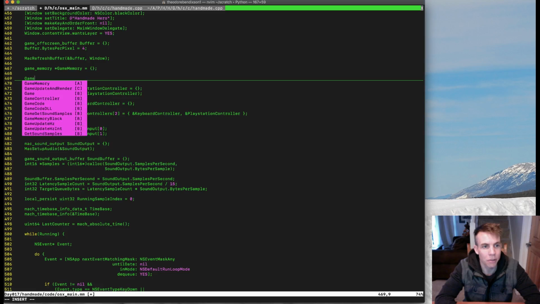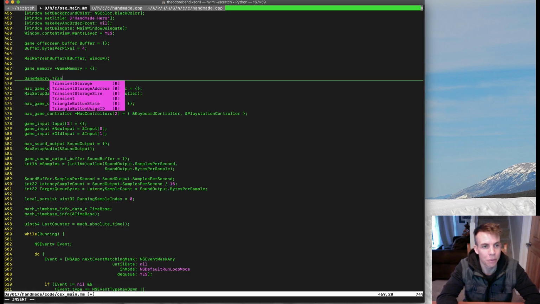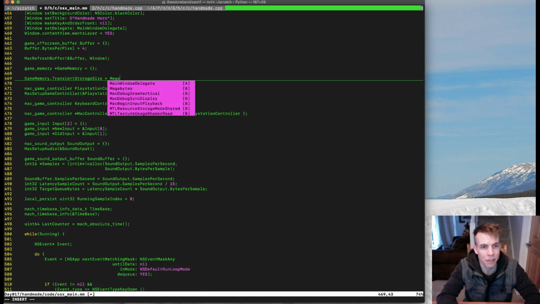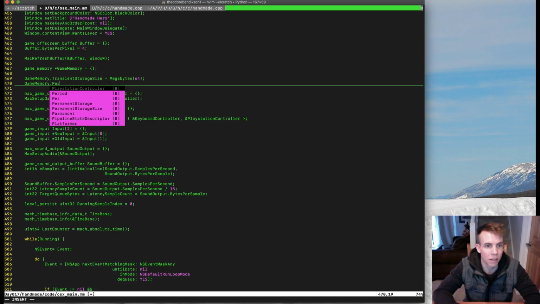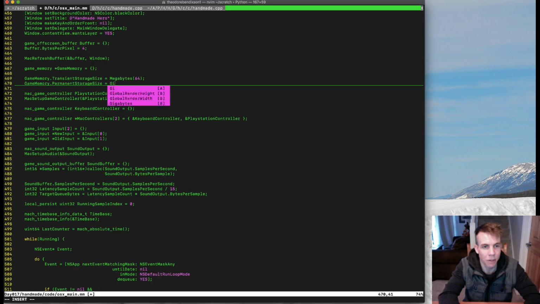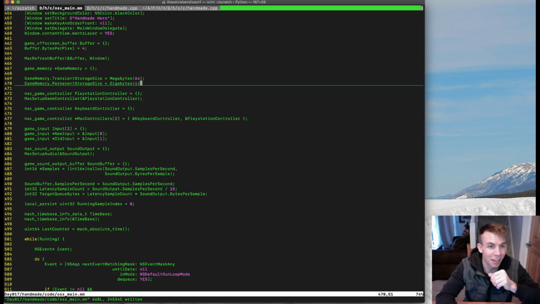So okay, we've got game memory dot transient storage size, right? That's going to be something like, I think what he does is 64 megabytes, something like that. And then the permanent storage size is, I want to say, 4 gigabytes. Okay, and so that's a pretty large thing. Yeah, you can just see the difference. We don't really need a lot of memory for the transient storage size.